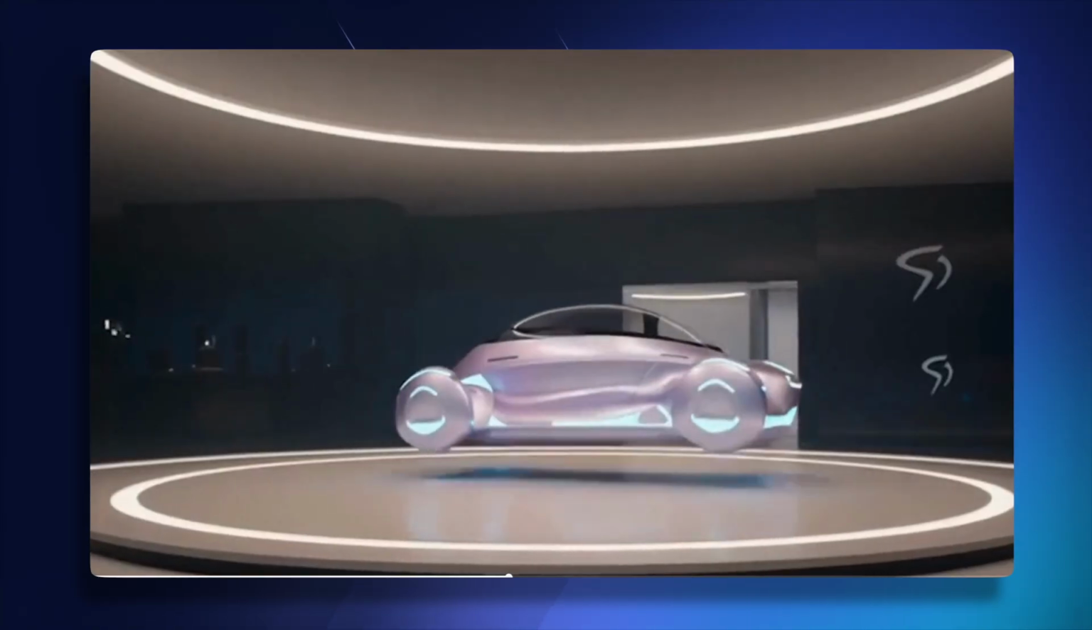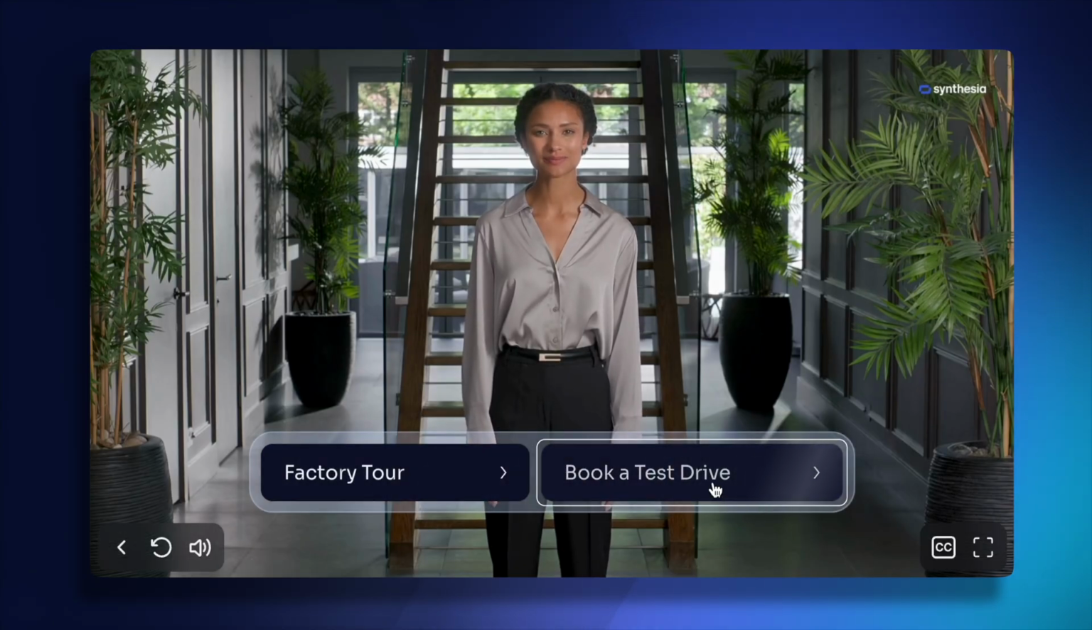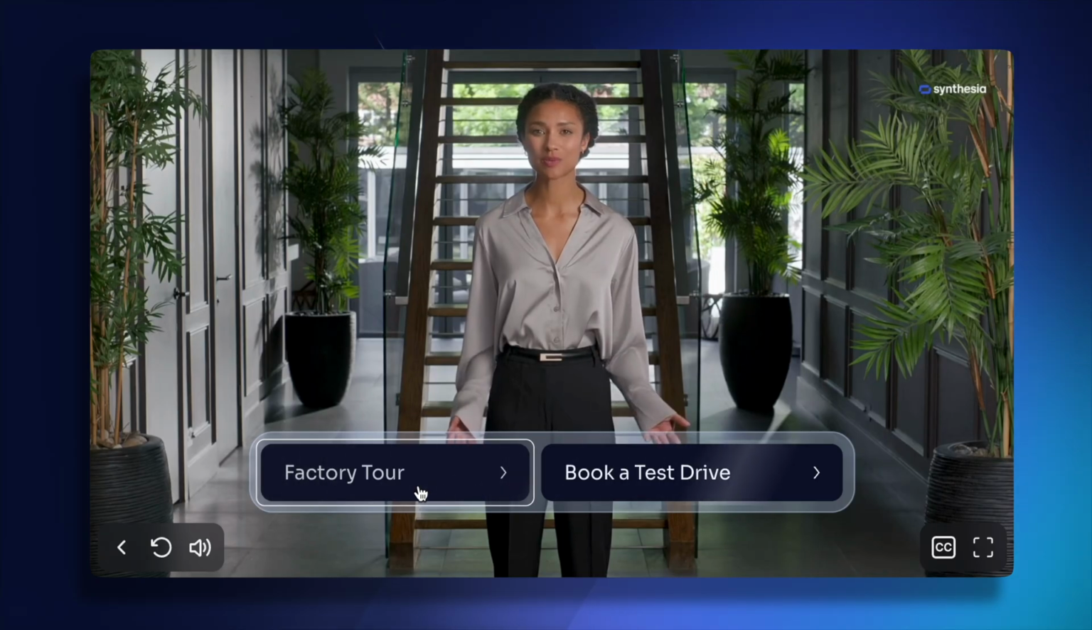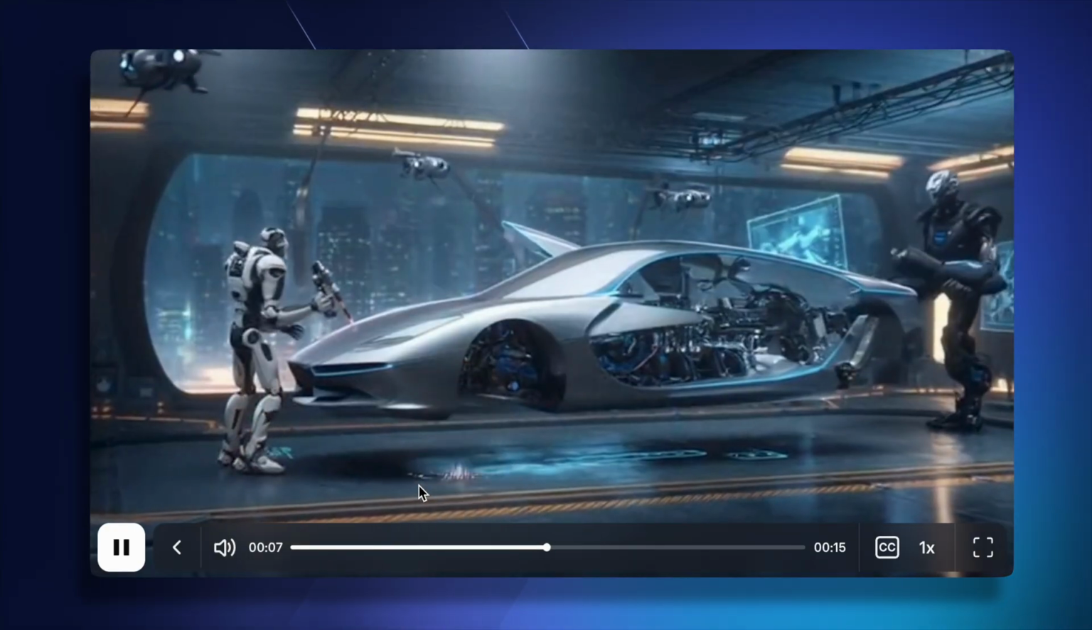The future is here. What would you like to do next? Take a look behind the scenes? Or go ahead and book a test drive? Our factories are changing the game.